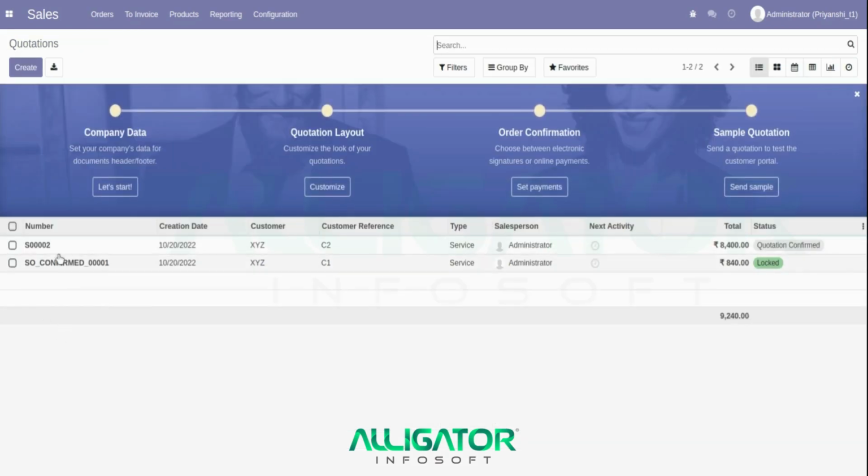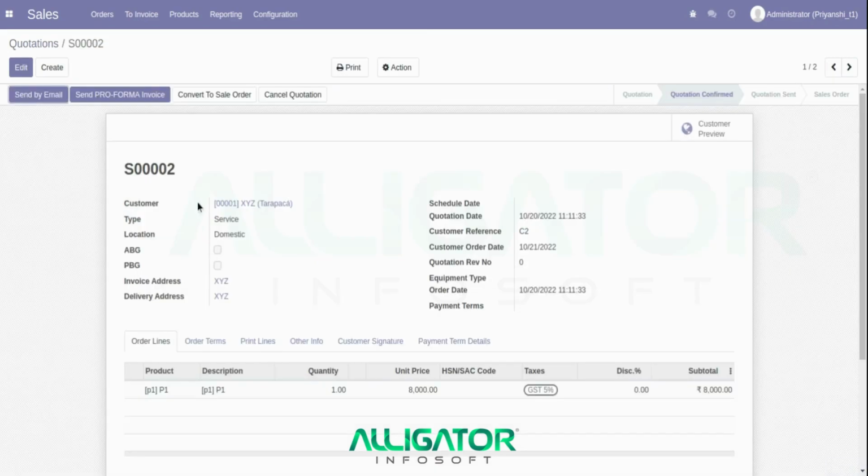Now we can check here. This is our quotation that we just created. This is the number, creation date, customer reference, type, salesperson, and the status is that quotation is confirmed. So this way we have confirmed our first quotation. If we want to convert this to sales order, we can simply go to the quotation and select this option, convert to sales order.